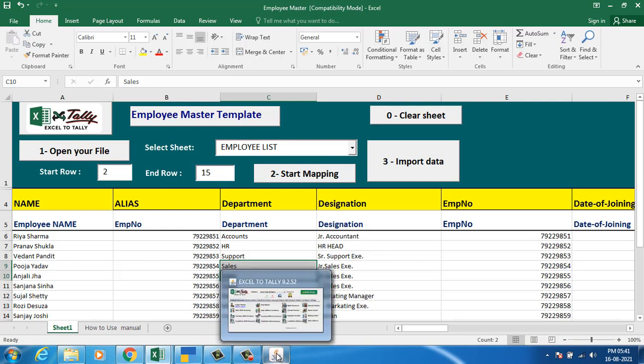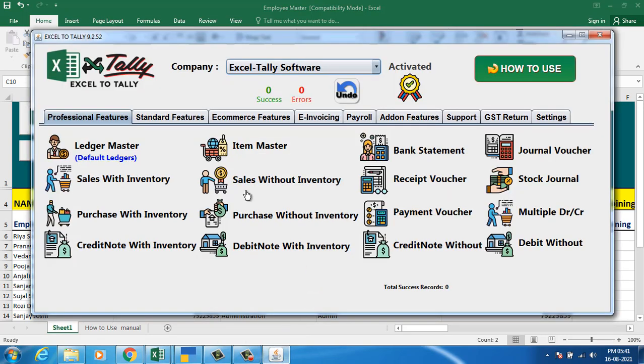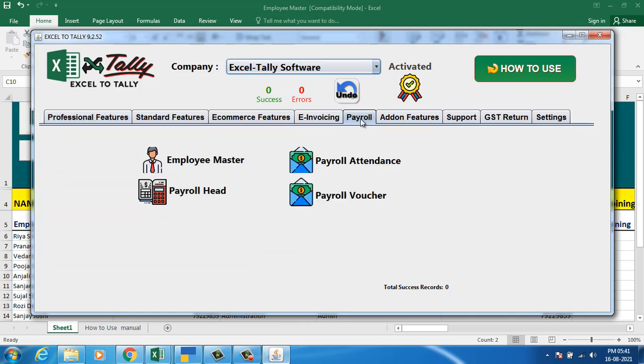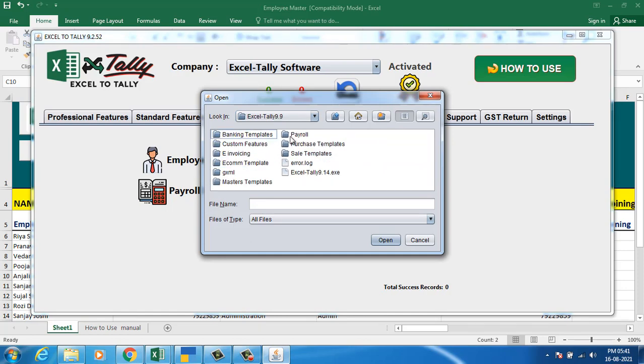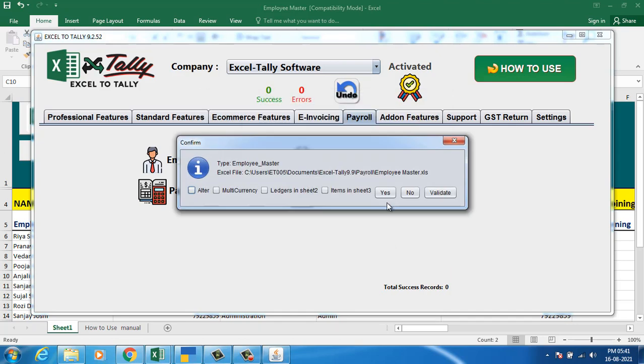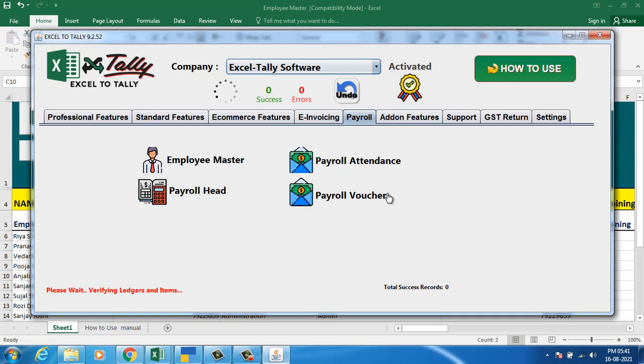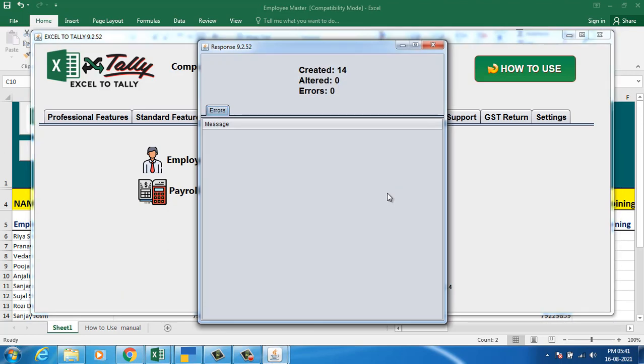Go to the Excel Tally 9.9 utility, open the payroll option, click on employee master, select the same file from the payroll folder, employee master, click on open, click on yes. Now it will create employees and it has created employees very fast.